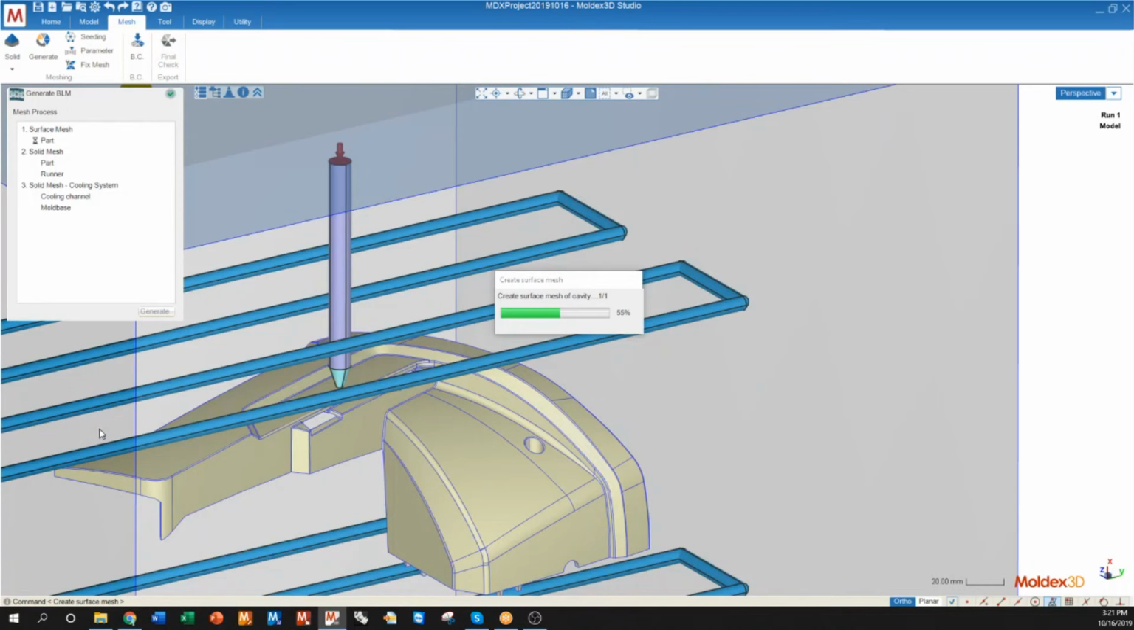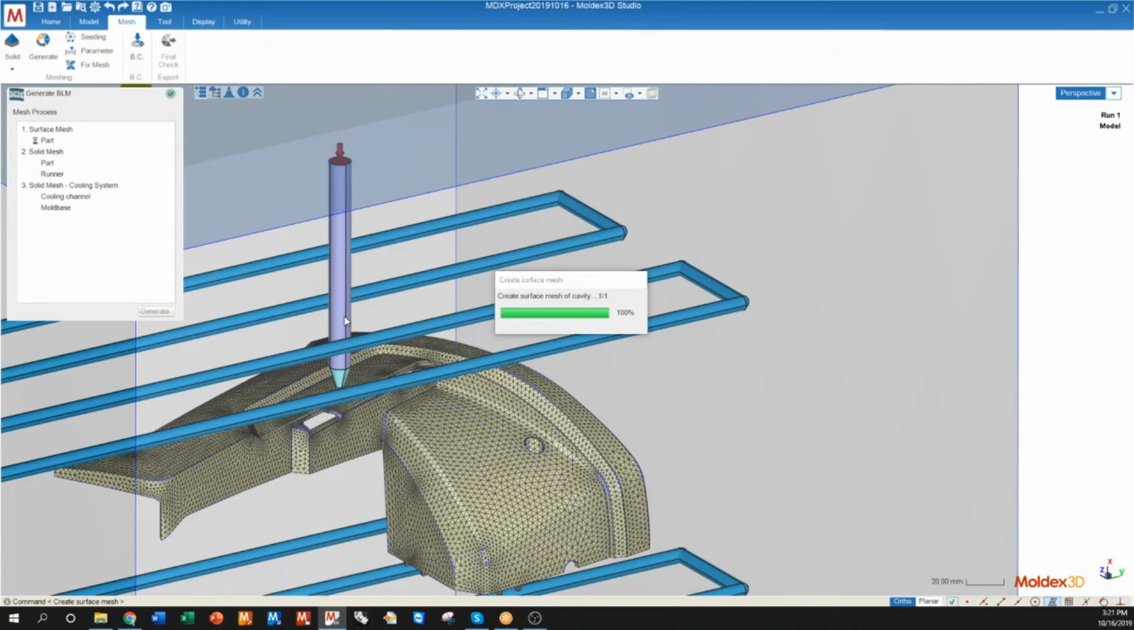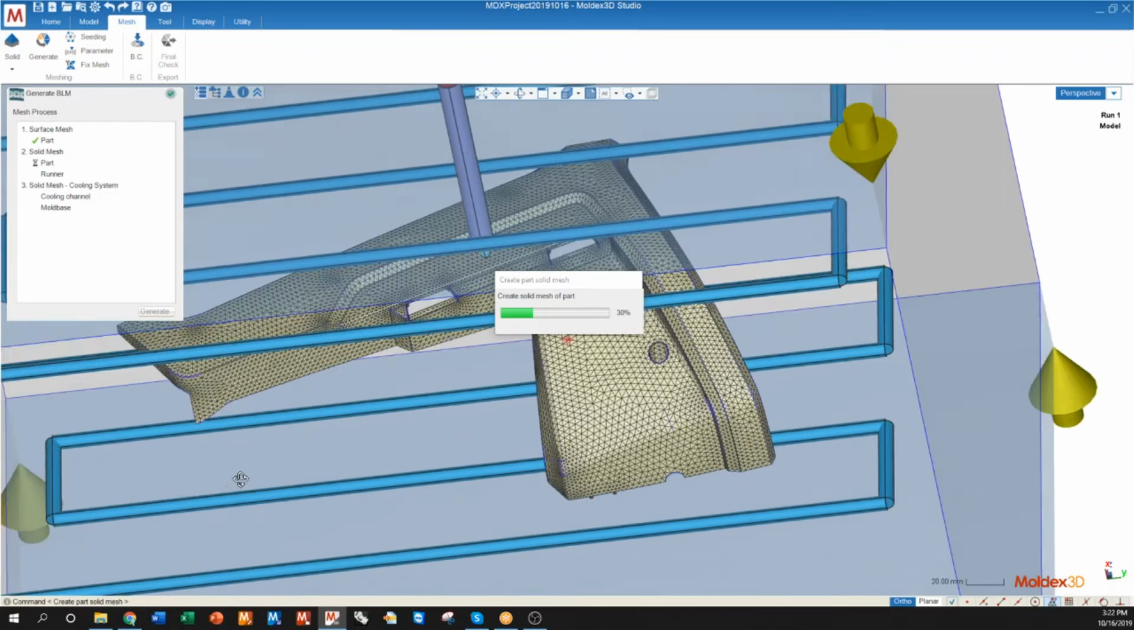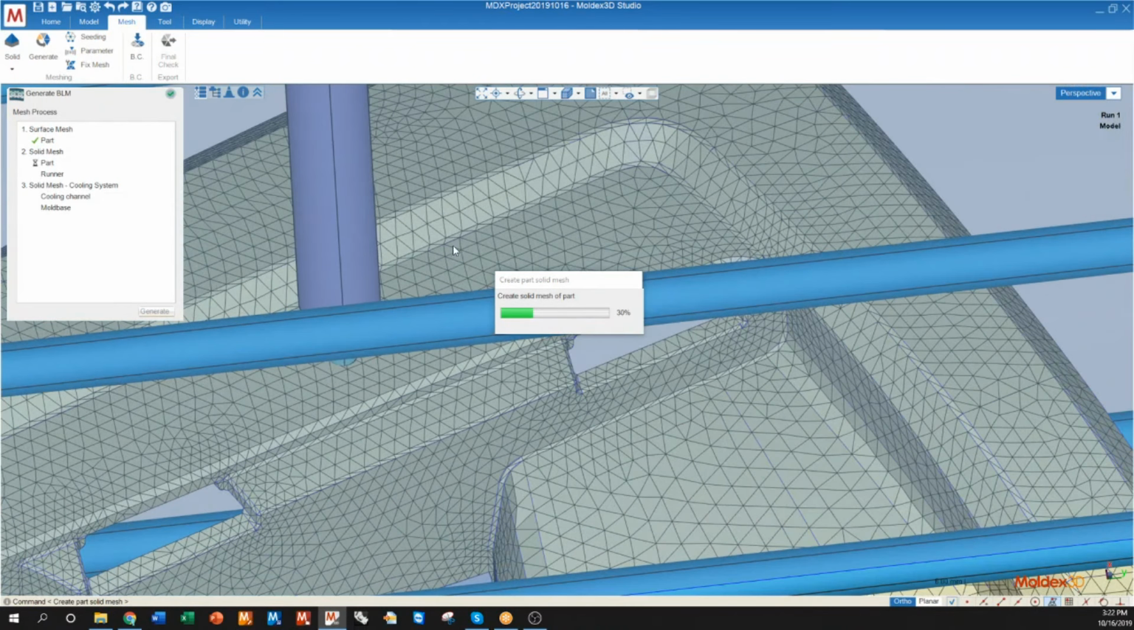First, we're going to start out with the shell mesh. The shell mesh is going to set up the building blocks for our solid mesh to be generated. We use a triangular type surface mesh on the surface of our part. Using that triangular surface mesh, we can create the solid mesh, which is called BLM, or boundary layer mesh.